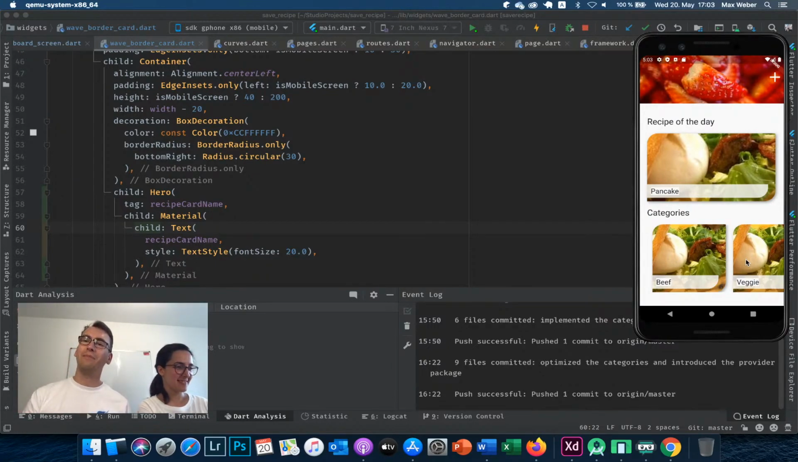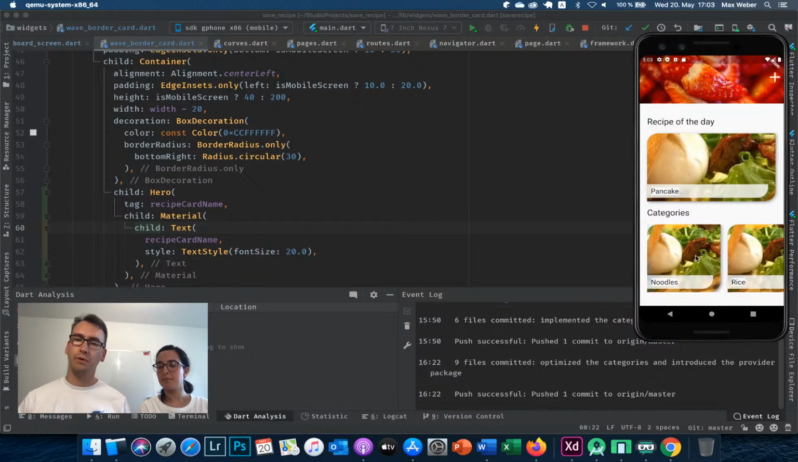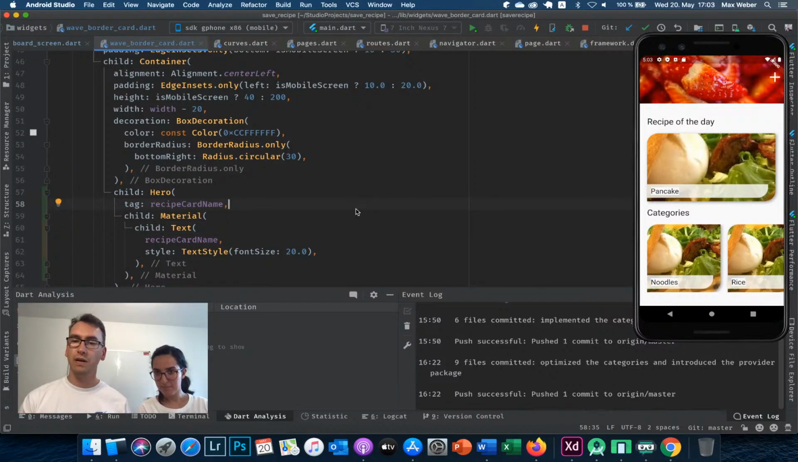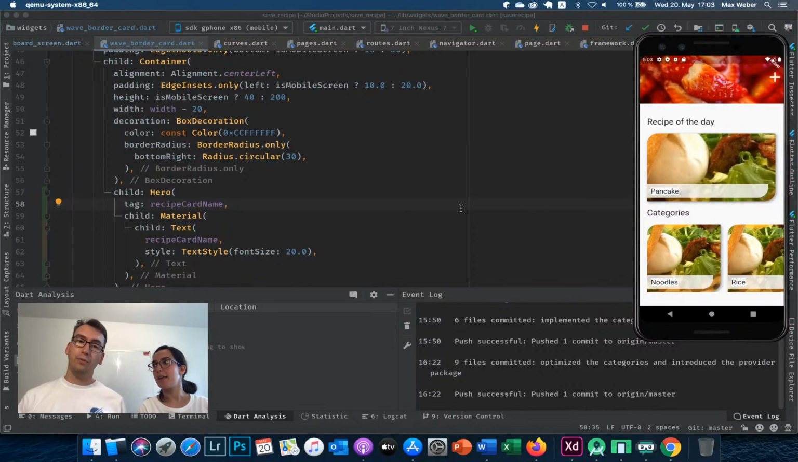Okay, so let's wrap it up for today. What have we done? We created our categories part with the horizontal scroll possibility with the list view. We added the hero animation and the page transition. And we implemented the provider page. That's pretty cool, I think, for today.